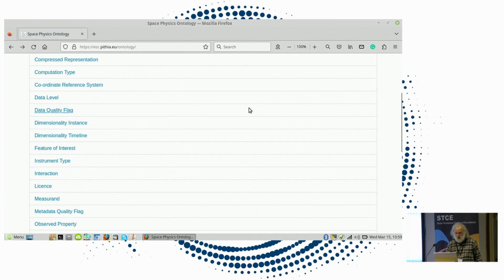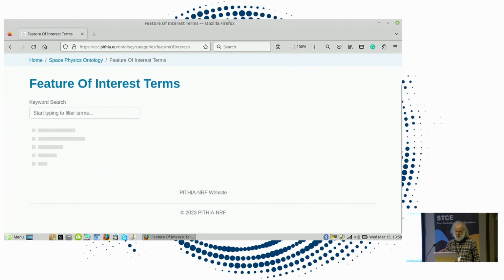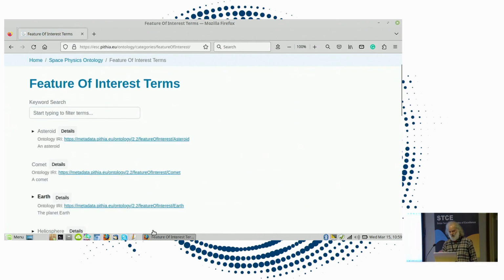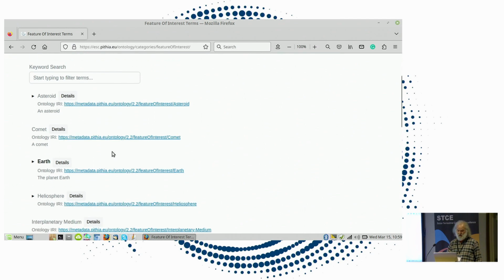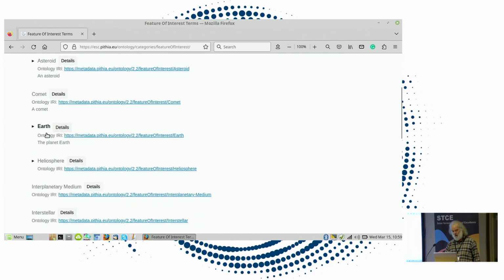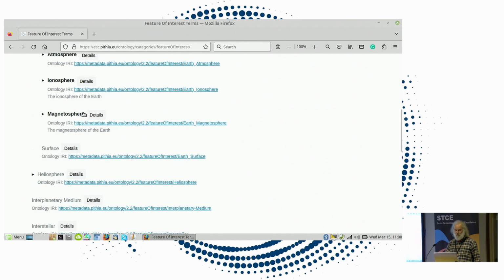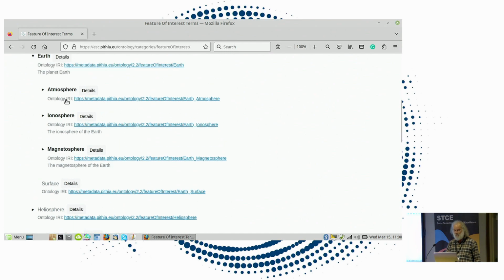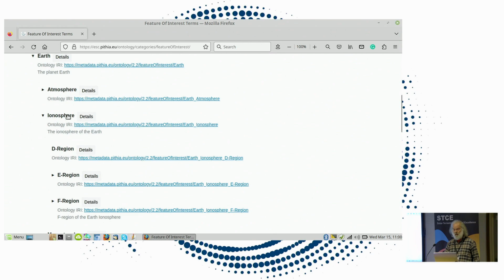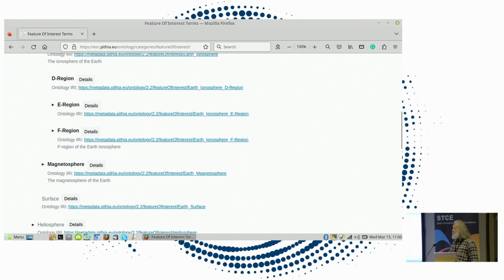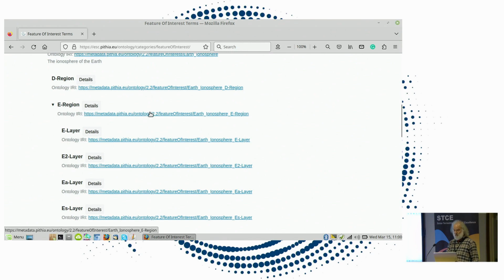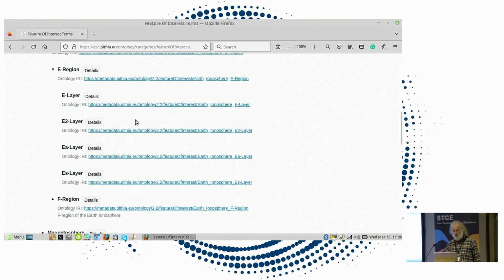Then there are some terms which we need to understand. Feature of interest. What is meant by feature of interest? And you see here, well, for asteroid, we have no data entry. But for Earth, for example, Thomas showed it already, the Earth is a feature of interest. But within the Earth, there are other features of interest. For instance, the atmosphere, ionosphere, magnetosphere. In the ionosphere, we have again a subset of features of interest, D region, E region, F region. In the E region, we have still a subset of entries of E layers.